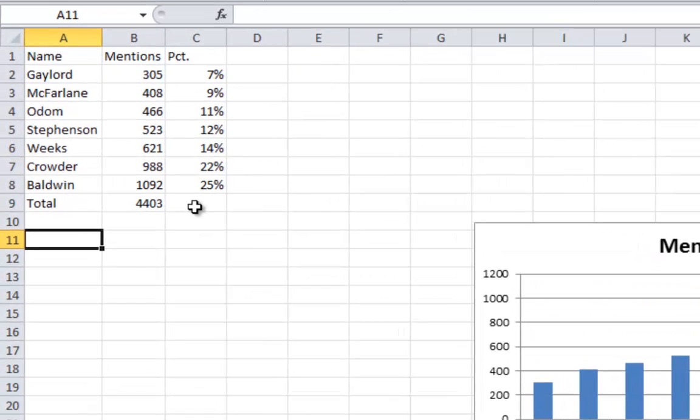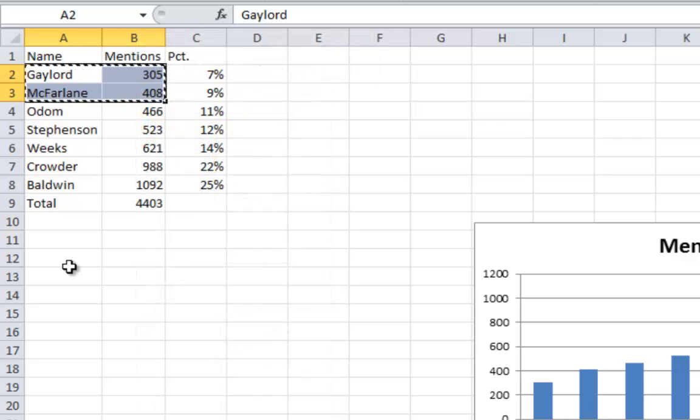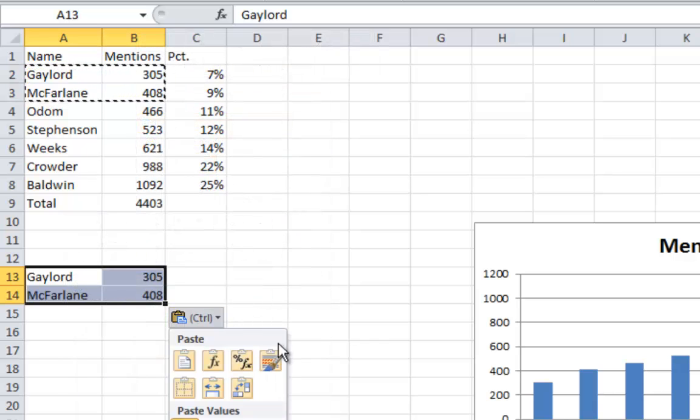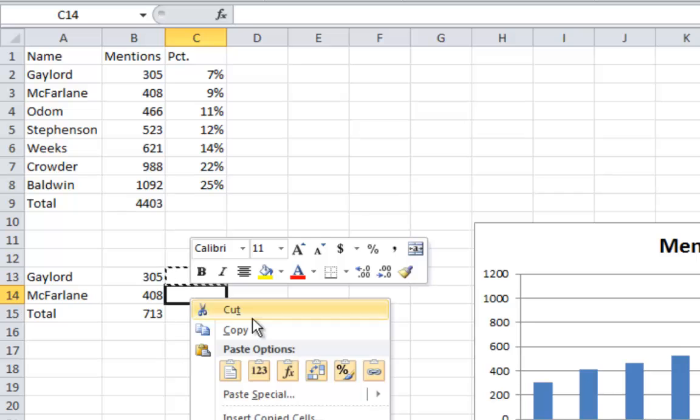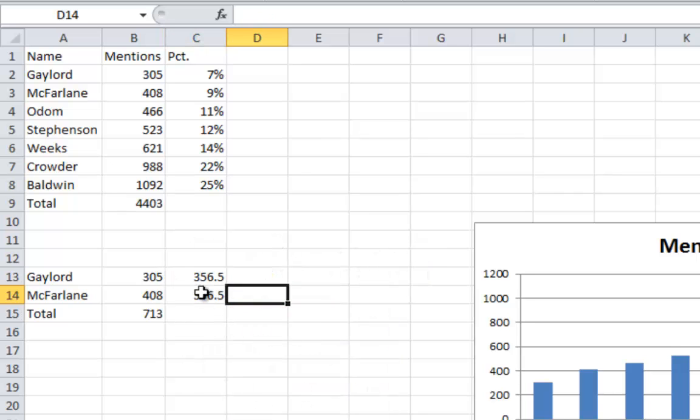What else? Maybe we could do a chi-square test here on the 2 people who get mentioned the least, Gaylord and McFarland. Let's take their mentions here. Okay, let's add them up. So the total, just use the sum function. And if they were about equally talkative, you would expect half of the mentions to belong to Gaylord, or about 356, and you would expect the same number of mentions to belong to McFarland. I'm just going to paste that value in there to avoid retyping it.